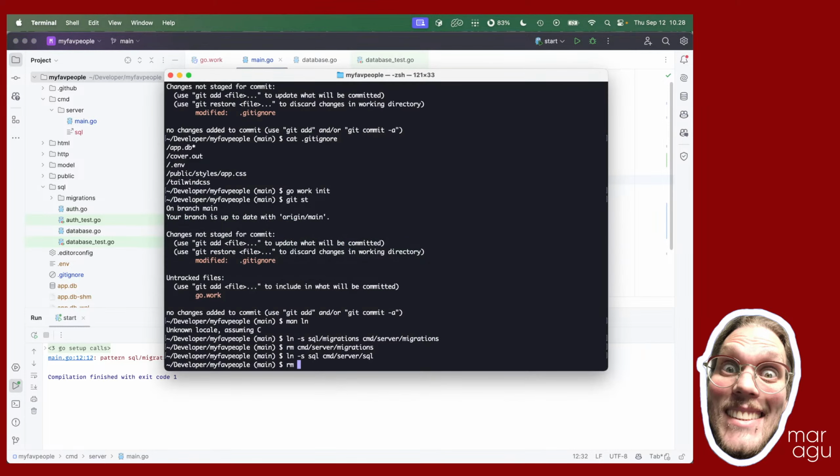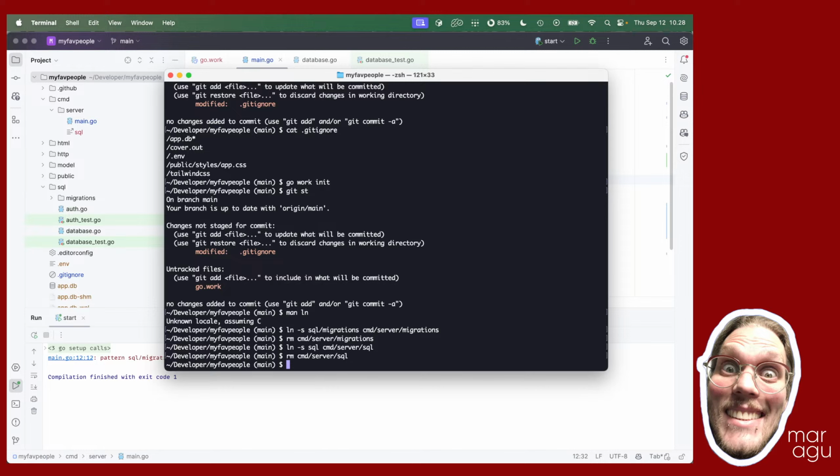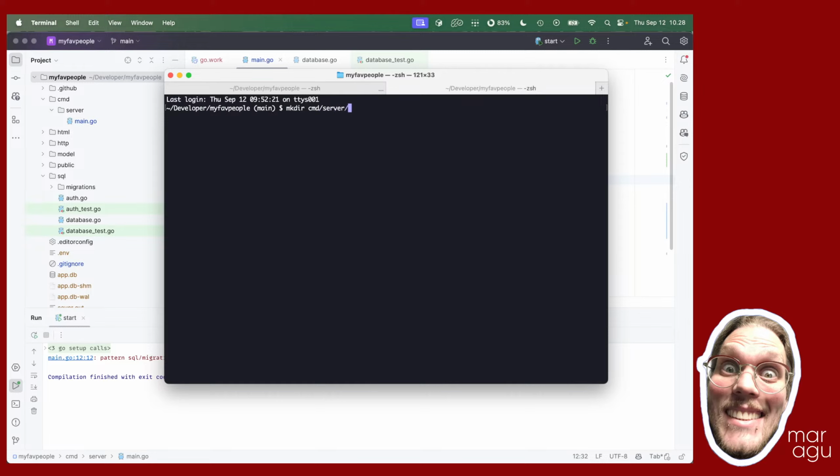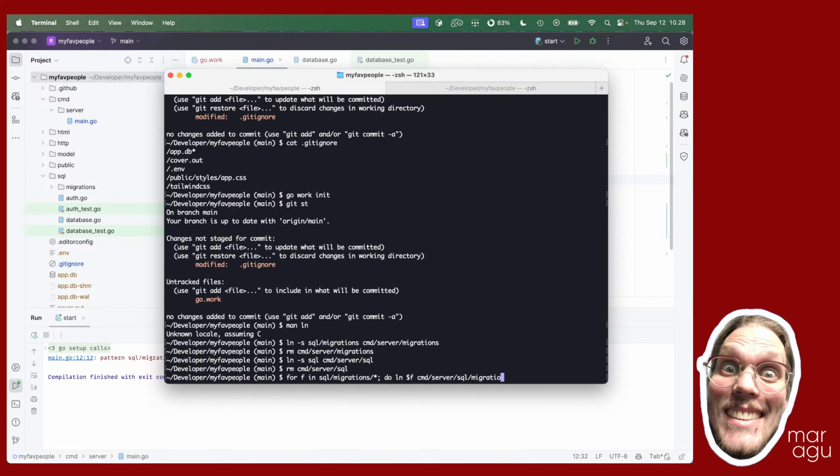One last try. I'm going to delete the soft link and then do hard links. Can we do that? For the SQL migrations, ln -f command server SQL migrations. How do I get the base name?